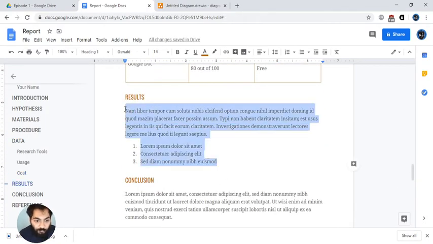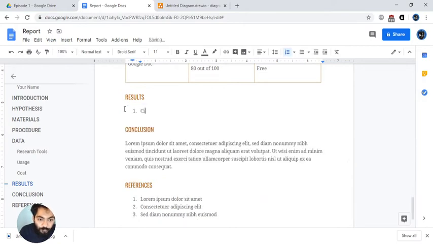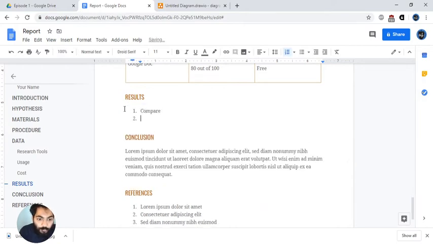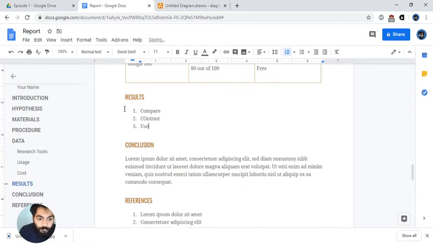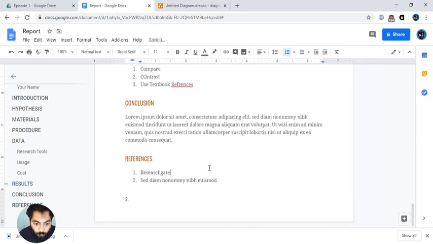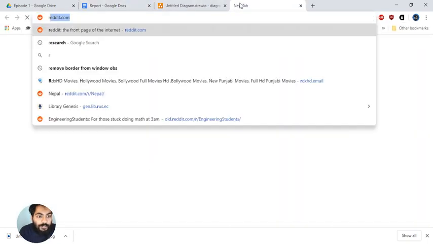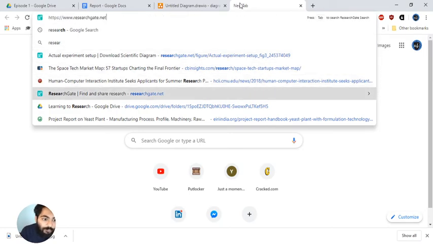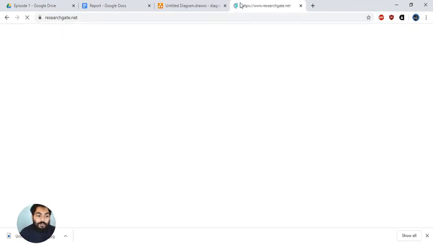Now you can do results. You can compare. For this section, what you're going to do is compare and contrast. Use textbook references. And if you use these text references, you're going to reference them here. Let's say you use a ResearchGate reference. If you don't know what ResearchGate is, this is this wonderful website. So I'm going to open it for you. I already have a lot of research on ResearchGate, because I'm such a person that gets bored with new research every day.